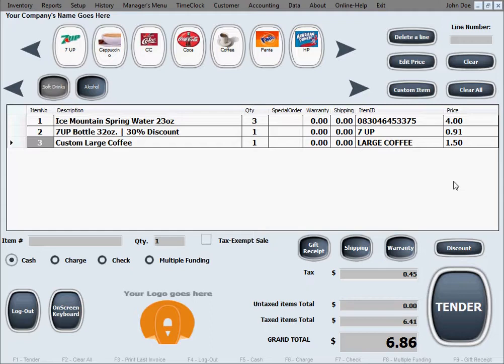So as you saw, it just asks you for the minimum amount of information needed in order to create an item that doesn't exist in inventory and sell it. Now let's say this customer is going to pay with a check. Just so you see how that option works, we're going to select the check option from the menu of payment choices, and we'll go ahead and click tender.